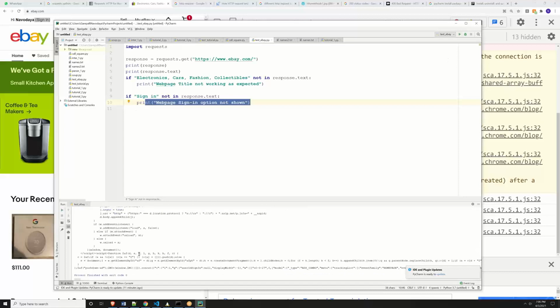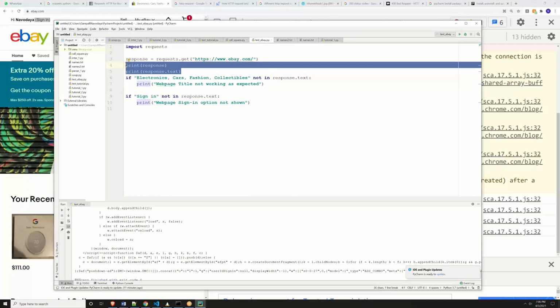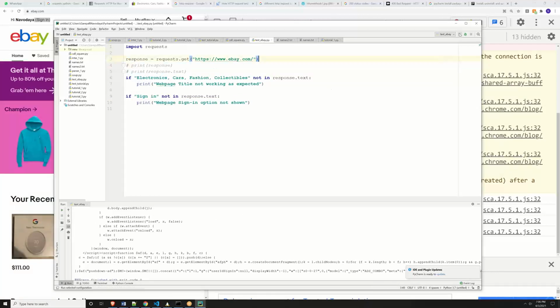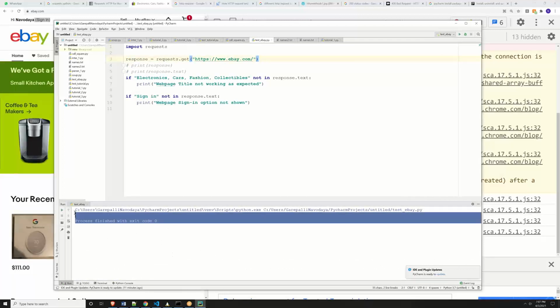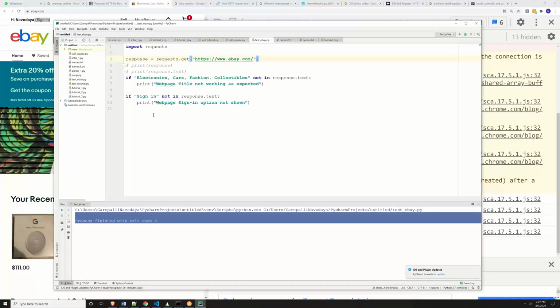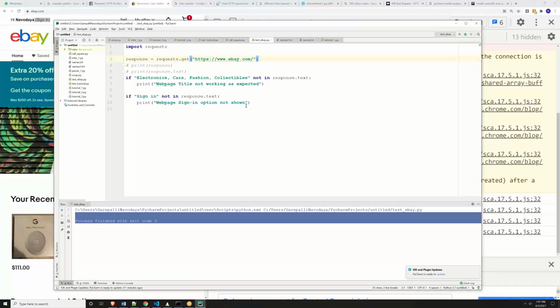So when I run that, I'm printing the text. I'm going to hide this text for now. I don't see anything coming out here. That means everything is working fine. If I see any of this, web page title not working as expected, sign in not shown, and so on, that means I know that my test case has failed.